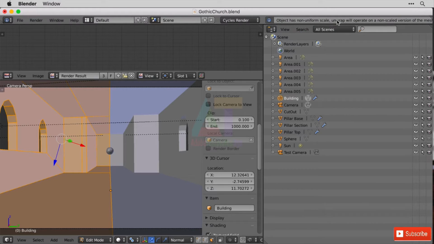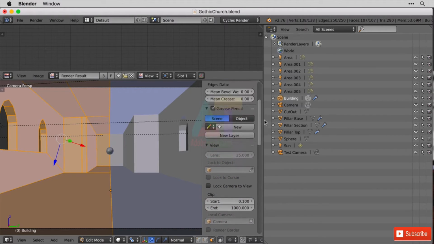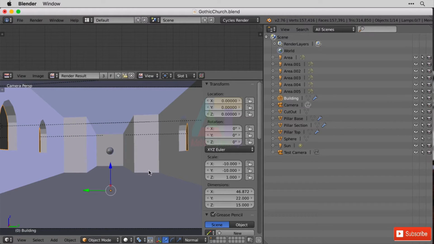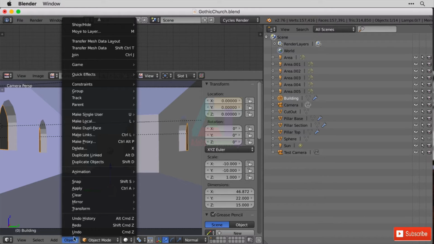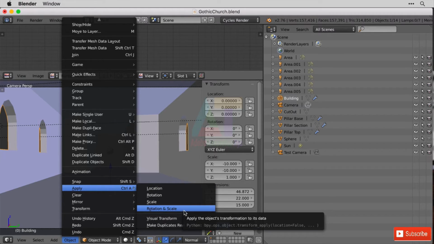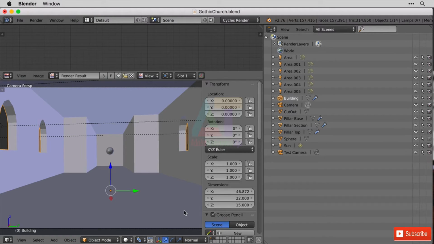Object has a non-uniform scale. There's an error come up on the info header. Now, this is something that happens when you UV unwrap, as mentioned in the problems you get with UV unwrapping. In object mode, we can see here my scale is -10, -10, 1. So we need to apply that scale. I'm going to go to Object, Apply, and do Rotation and Scale, and therefore everything is exactly the size it is in front of us, which is really useful.